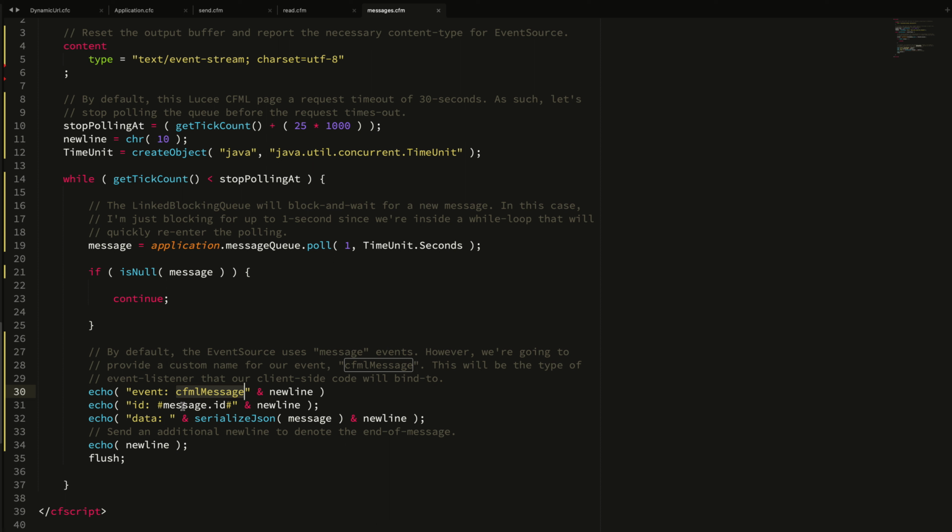In this case, I'm going to use CFML message, and you'll see in a minute on the client side, that's the type that we bind to. Now, there's nothing natively about text/event-stream that will hold this request open. We have to do that purposefully in our ColdFusion code.